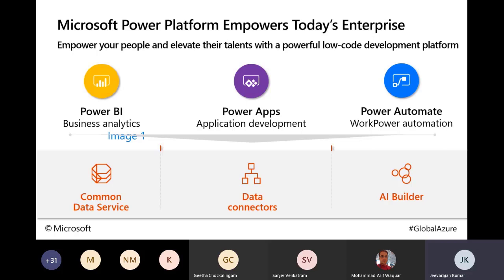So that can be extended as well. That is model-driven app. Canvas app is very straightforward, which we're going to see in today's demo. And Power Automate is for the automation, and it's also for the integrations. So there are a plethora of resources that Power Automate supports to pass the data between multiple systems.